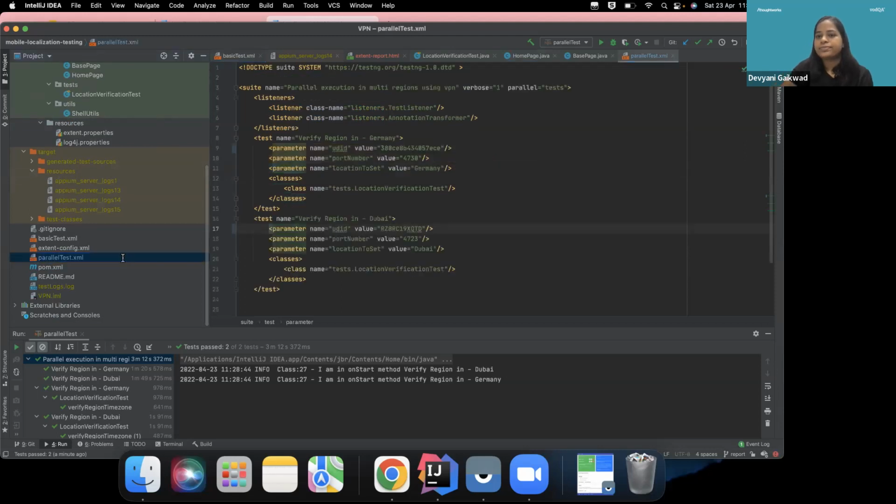So this is what we have. Any questions? We have one question. Is it possible to dockerize the mobile tests? Yes, it is. And another one we have, how do you differentiate logs when you do parallel executions?